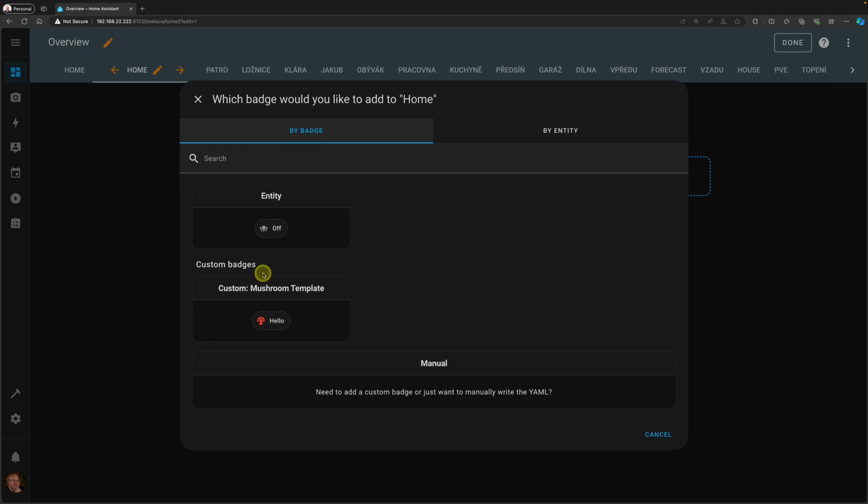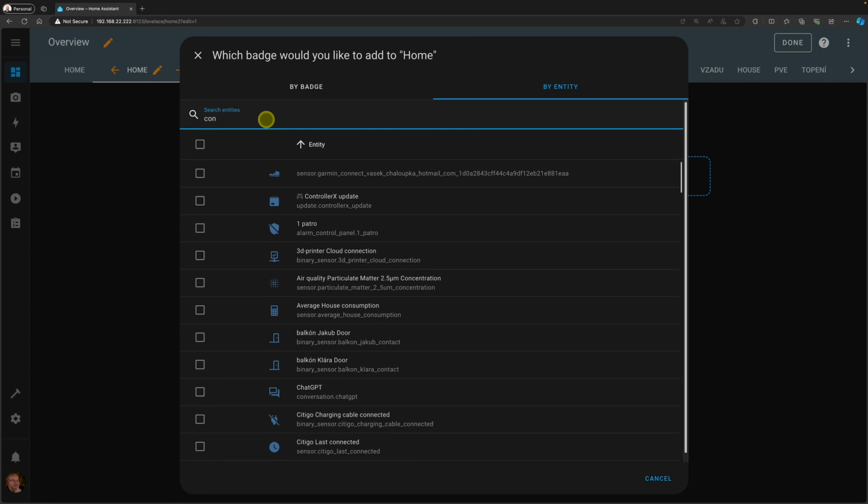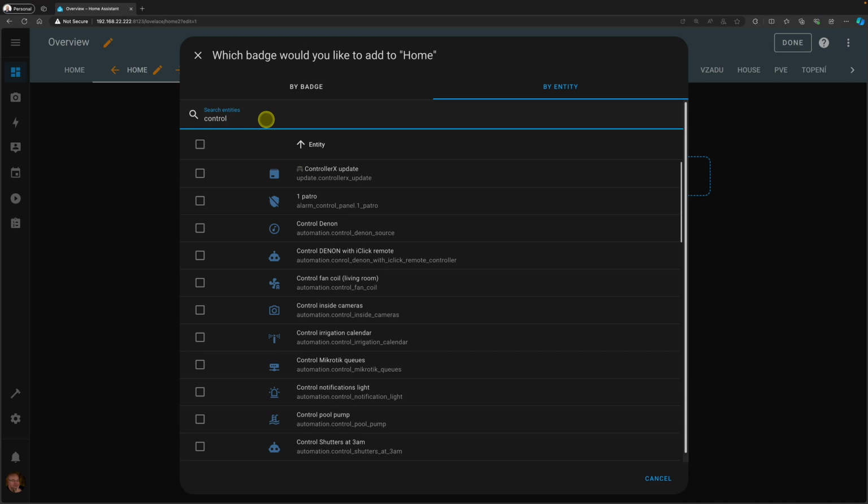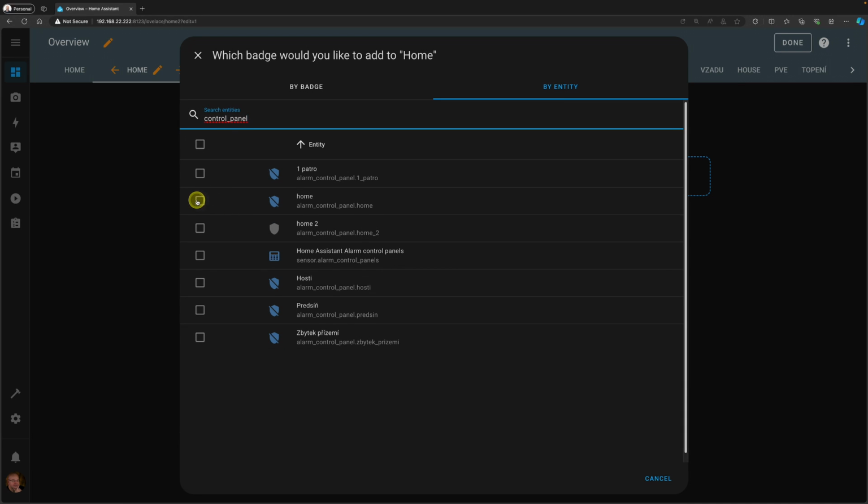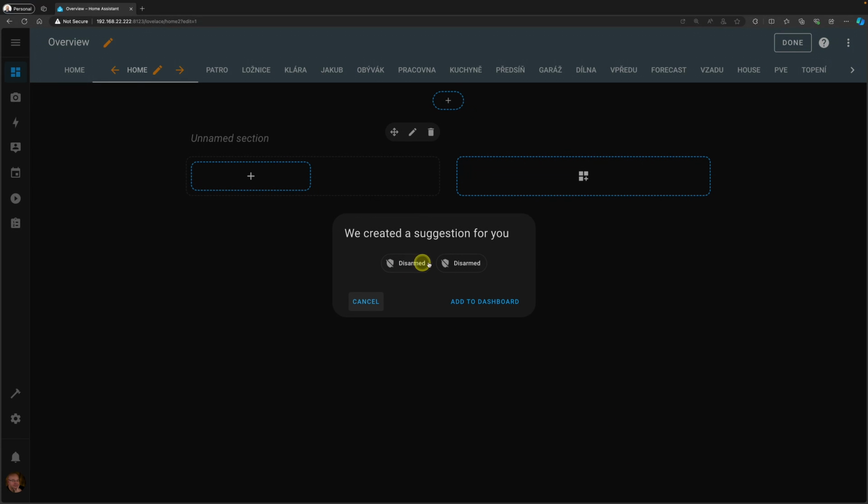The header can contain badges, so I can here select either the entity card, entity badge, or I can use custom badge. Currently I have the mushroom customization installed, so I can use that one, or there's a manual, so I can use that as well. Or I can go by entity, which is a preferred way. So I can, for example, say control panel, and then I can select different control panels, and it'll create badges just like that.